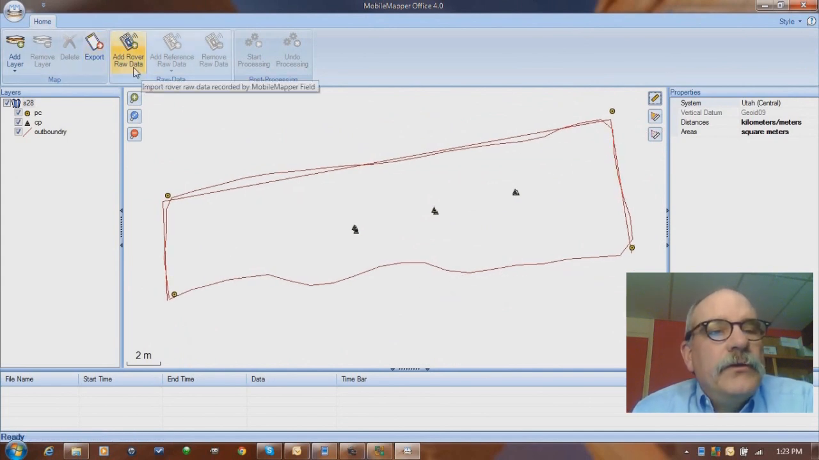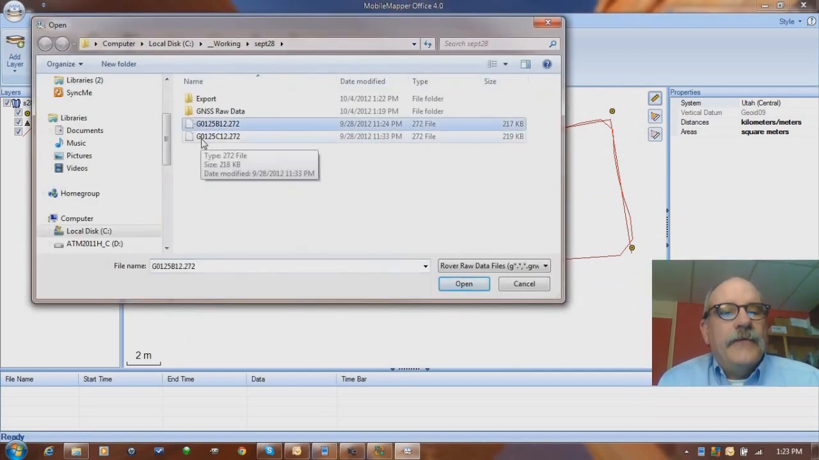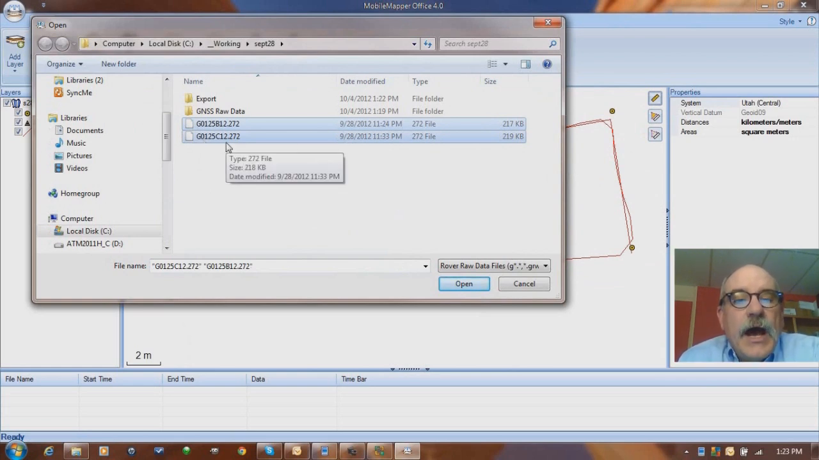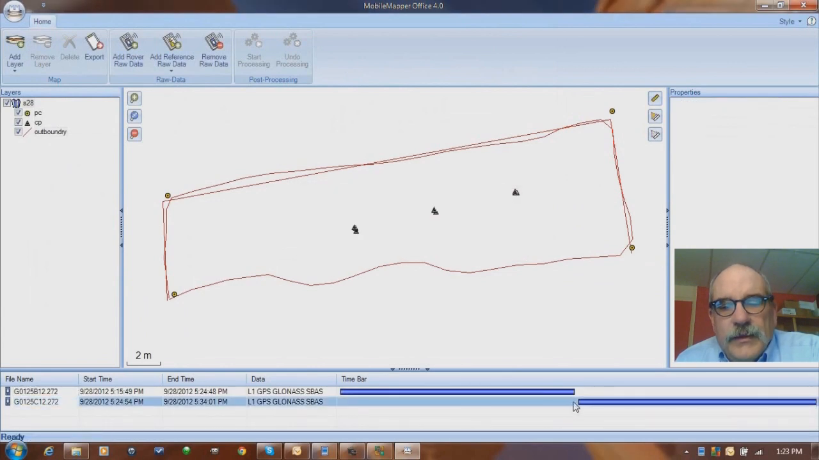To do it, all we need to do is bring in our rover raw data. So those are the G files. I have 2 of them because when I plugged in the external antenna when I collected the data, it stopped the first file and made a second file automatically for me. So I'll bring those in. You can see they stop and start there at the same time.